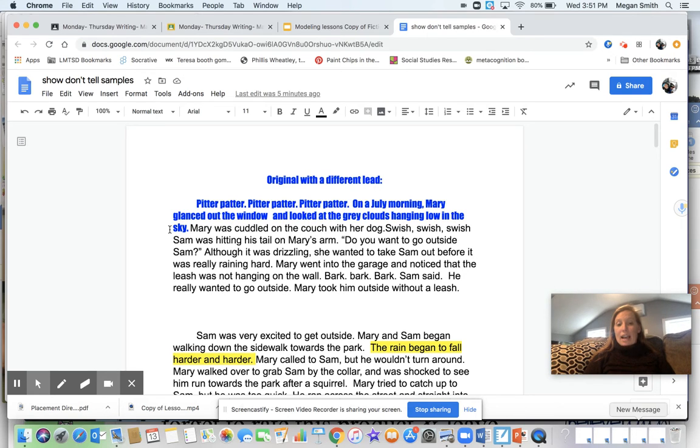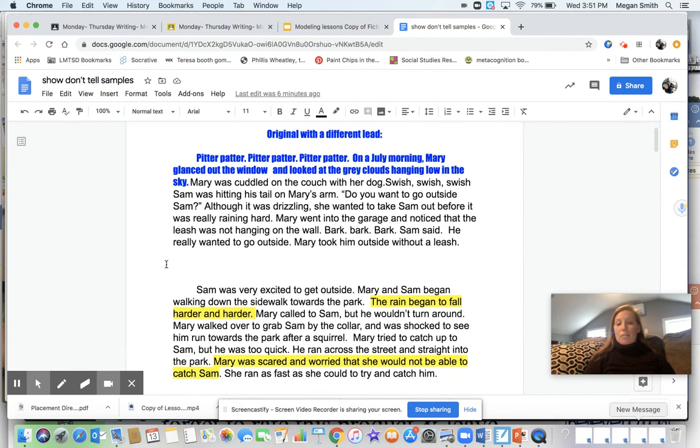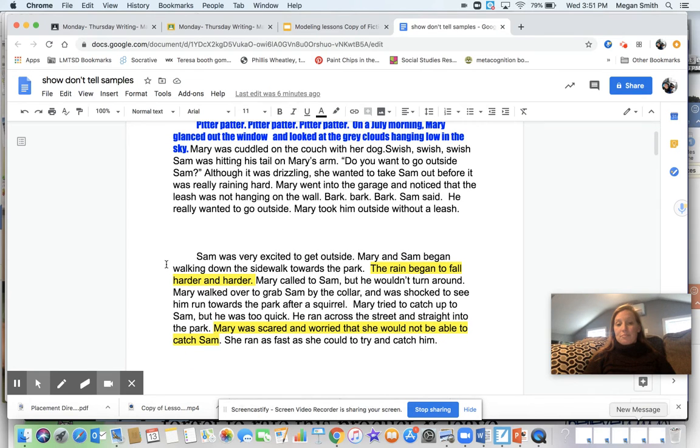Mary was cuddled on the couch with her dog. Swish, swish, swish. Sam was hitting his tail on Mary's arm. Do you want to go outside, Sam? Although it was drizzling, she wanted to take Sam out before it was really raining hard. Mary went into the garage and noticed the leash was not hanging on the wall. Uh-oh. Bark, bark, bark, Sam said, and he really wanted to go outside. Mary took him outside without a leash. This is giving us a little prediction of what we know is going to happen.